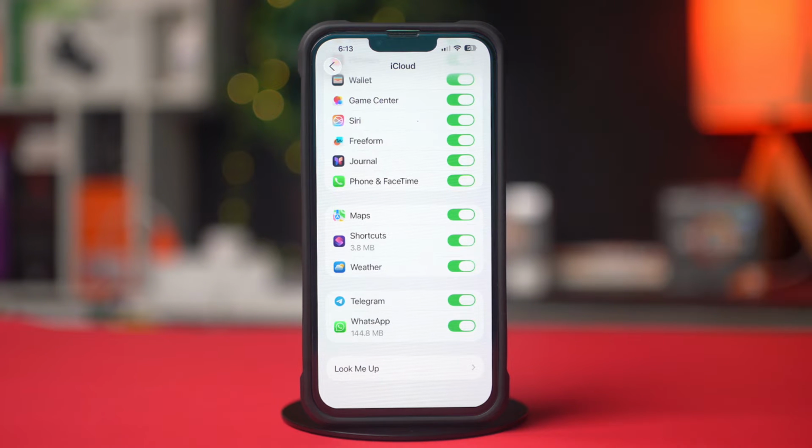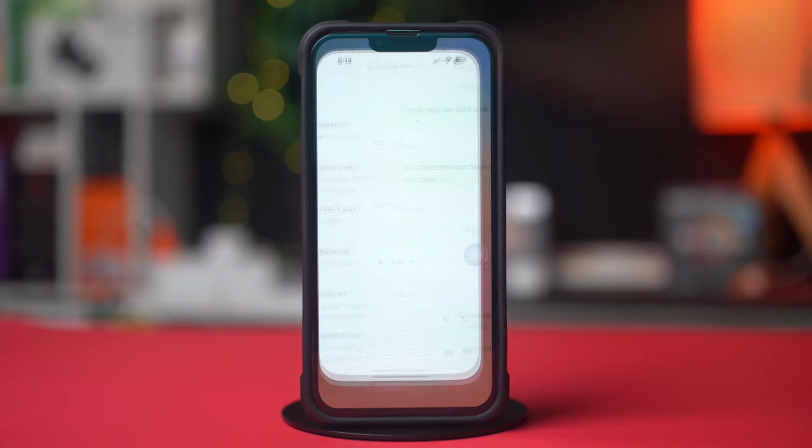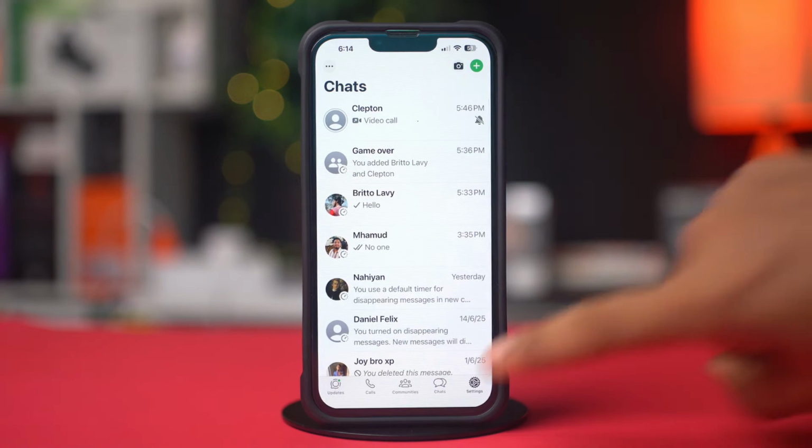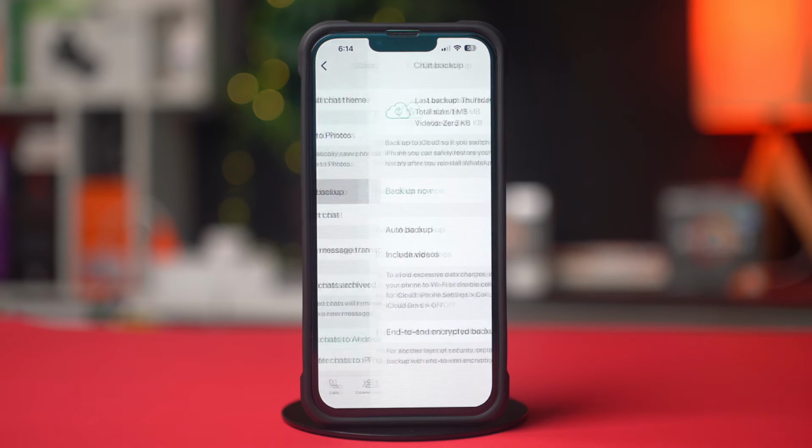Now, if you already enabled Auto Backup for daily, then go to the WhatsApp app. Next, tap on the settings below. After that, tap on Chats. Now tap Chat Backup, then tap Backup Now.